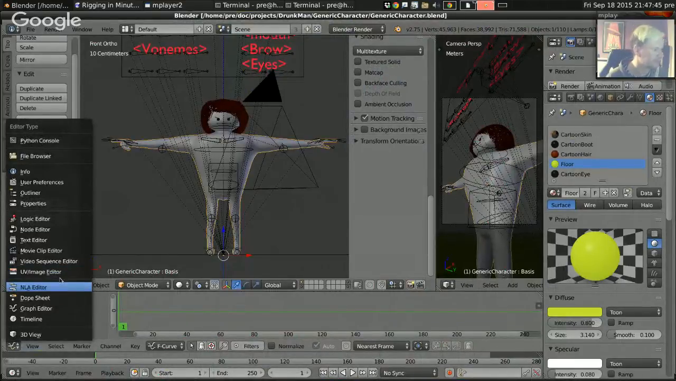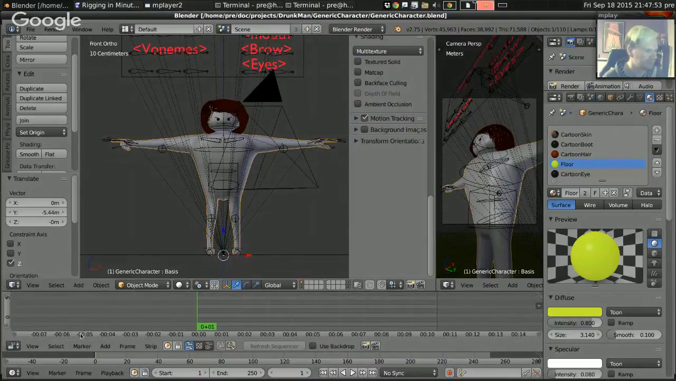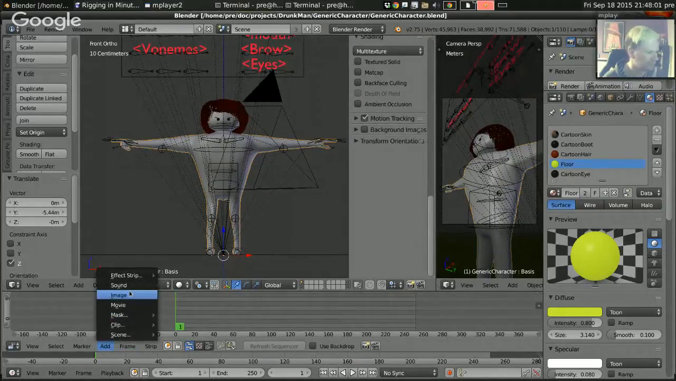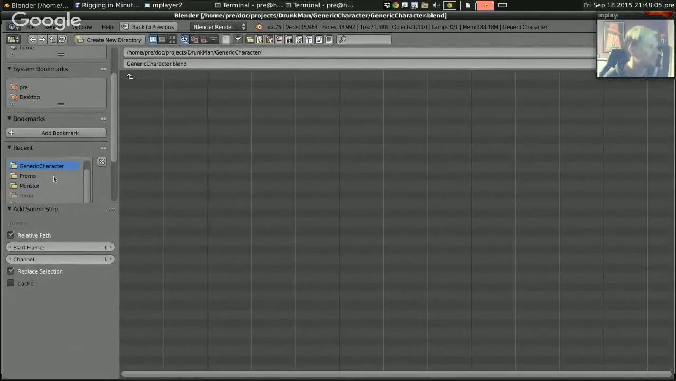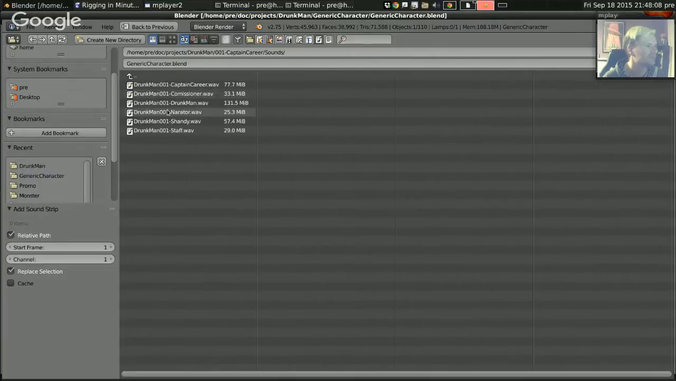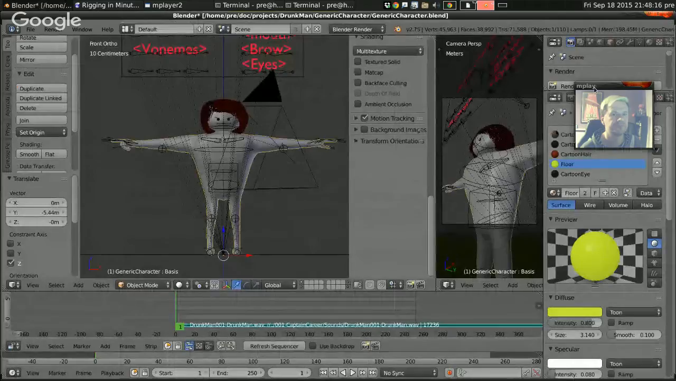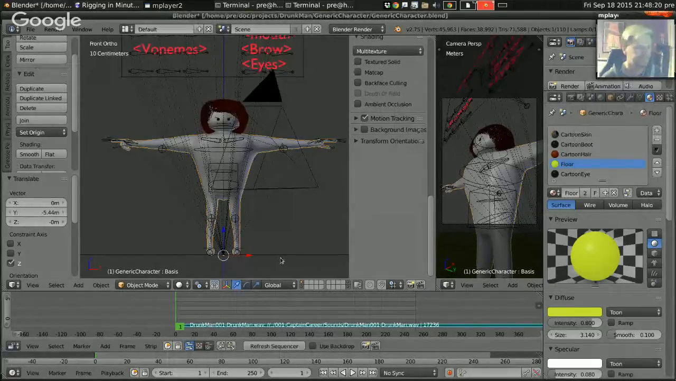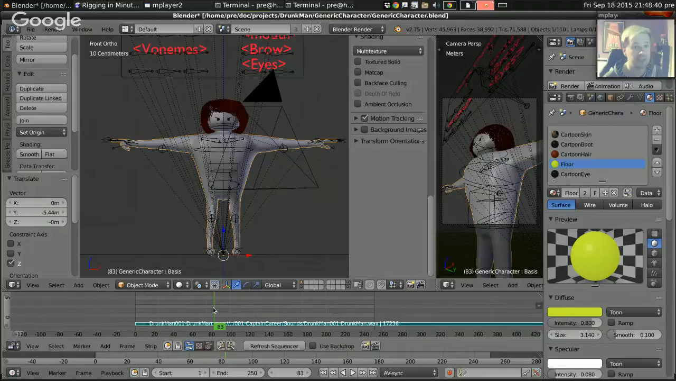Let's import a sound. We turn on audio scrubbing and AV sync and frame dropping in order to make sure that when it plays the sounds we actually hear them and they sync with the video.